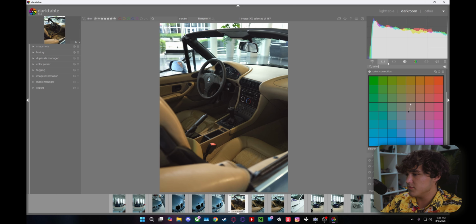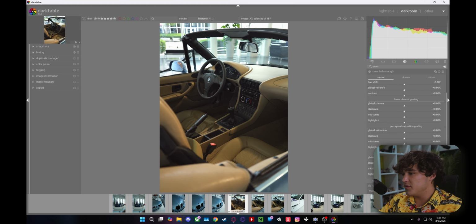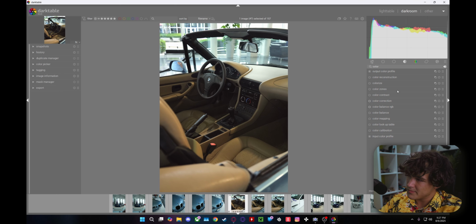Now we can go color balance RGB. And in this, you can adjust your brilliance and stuff like that. A little bit more here. I want the highlights blown out. I kind of like the highlight blown out look over here and all that stuff.